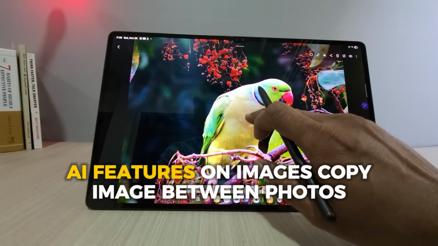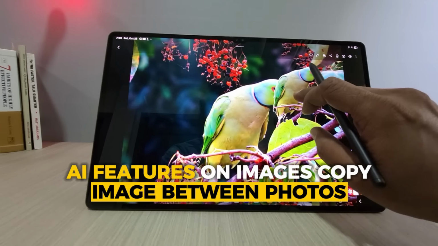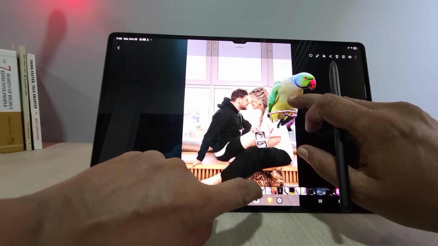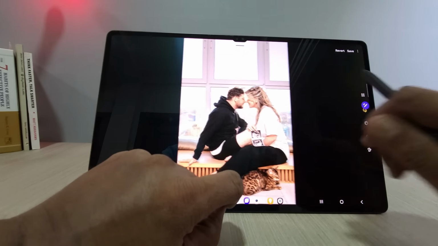AI features on images. Copy image between photos. Just press and hold an object. It'll lift out of the image. Now open another photo with your other hand and drag and drop it right in.